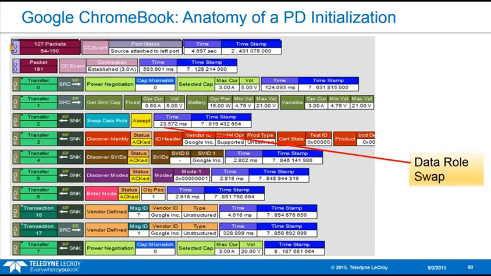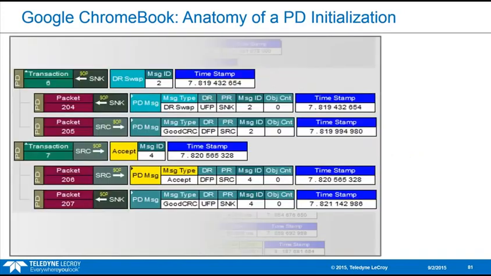Okay, so next we see the sink requesting a data role swap. Expanding this, we can see the messages that are part of a data role swap. So it's initiated with a control message. Here it's sent from the sink. Okay, the source needs to good CRC it and then also send an explicit accept.